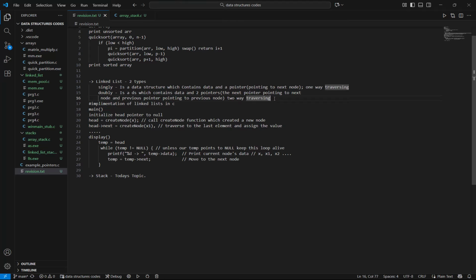After this, we saw the implementation of the linked list. We called the main function, then initialized the head pointer to null, because our linked list was empty, so our head should be null. After that, we called create node for head, passing an element, that is data. The create node function creates a new node by calling the malloc function, which allocates some space in memory and returns the pointer.